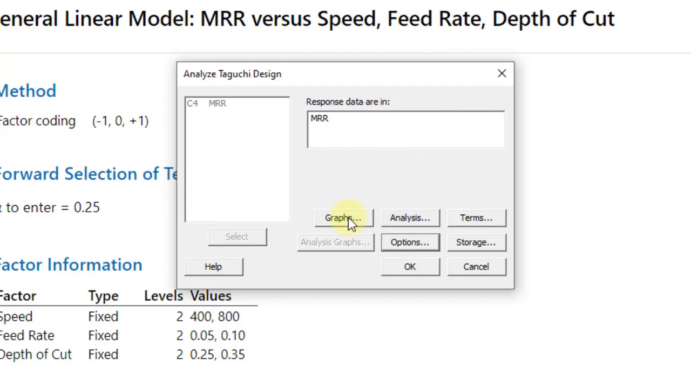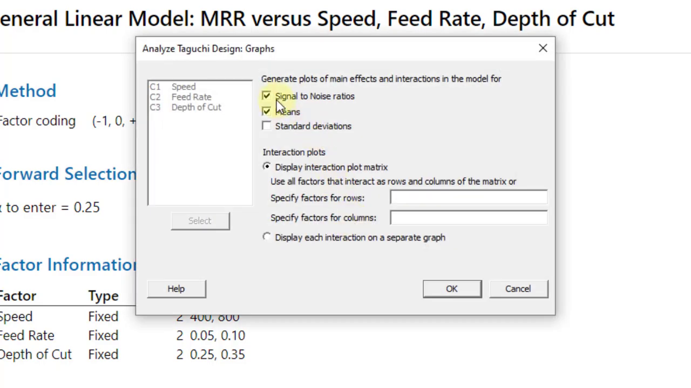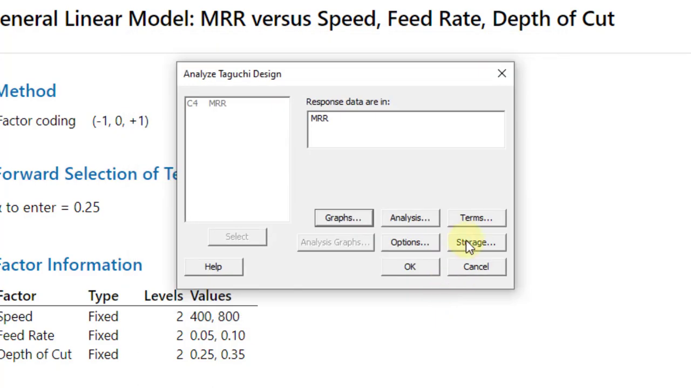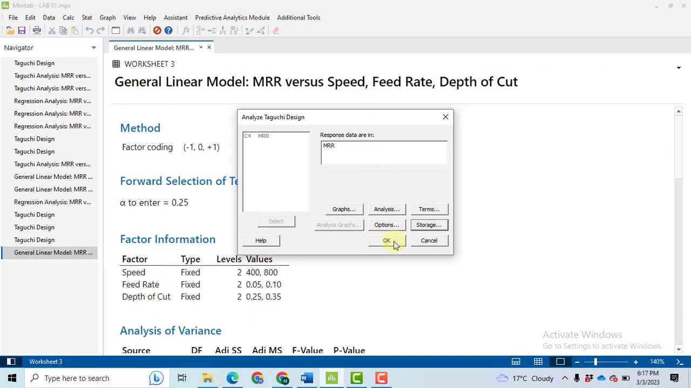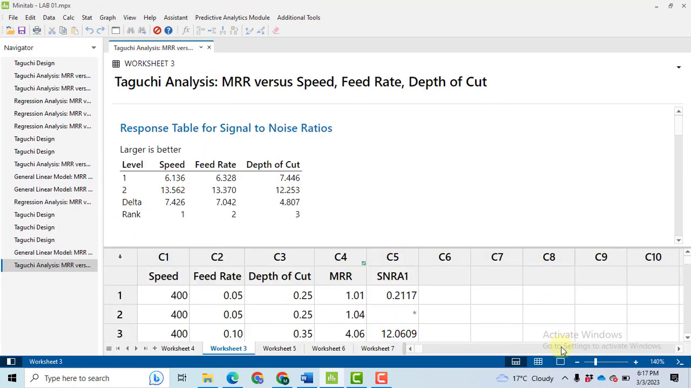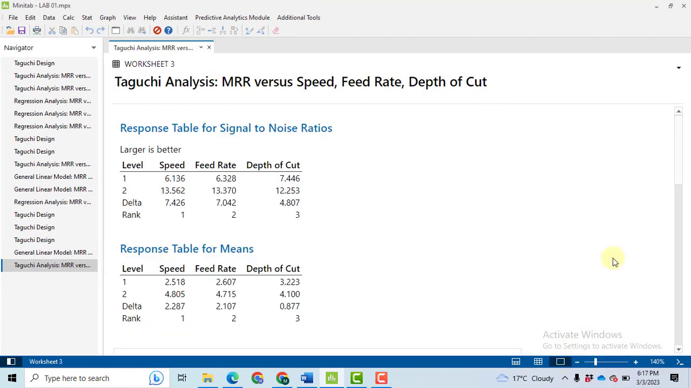Click OK and then go to Graph. Here select two types of graphs, signal to noise ratio plots and means plot. Then click OK, click on Storage and then click on signal to noise ratios. Click OK and then OK. Then click on output only.